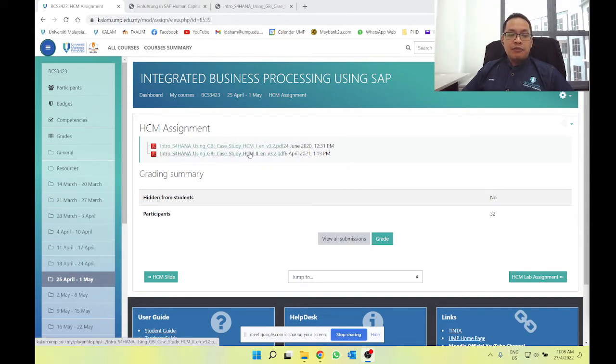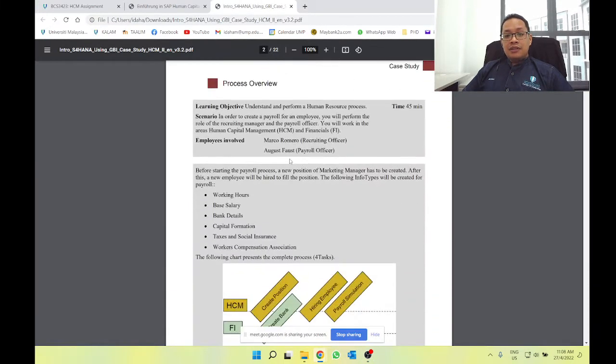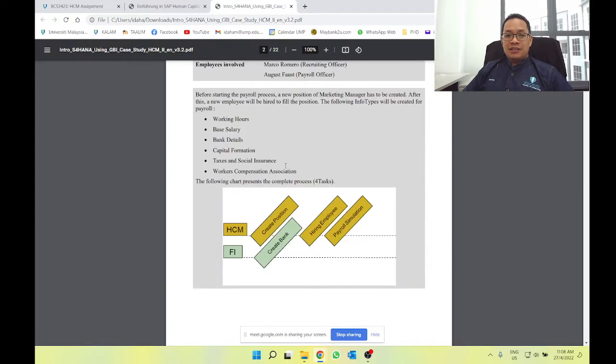So, for assignment, there are basically two. One is ACM1, one is ACM2. But currently, we're not going to be discussing ACM2 because it is too short and it's related to payroll simulation. What we've done is basically create a position, create a bank, and then hire an employee and then run the payroll simulation just to see how much the staff is going to be getting paid.